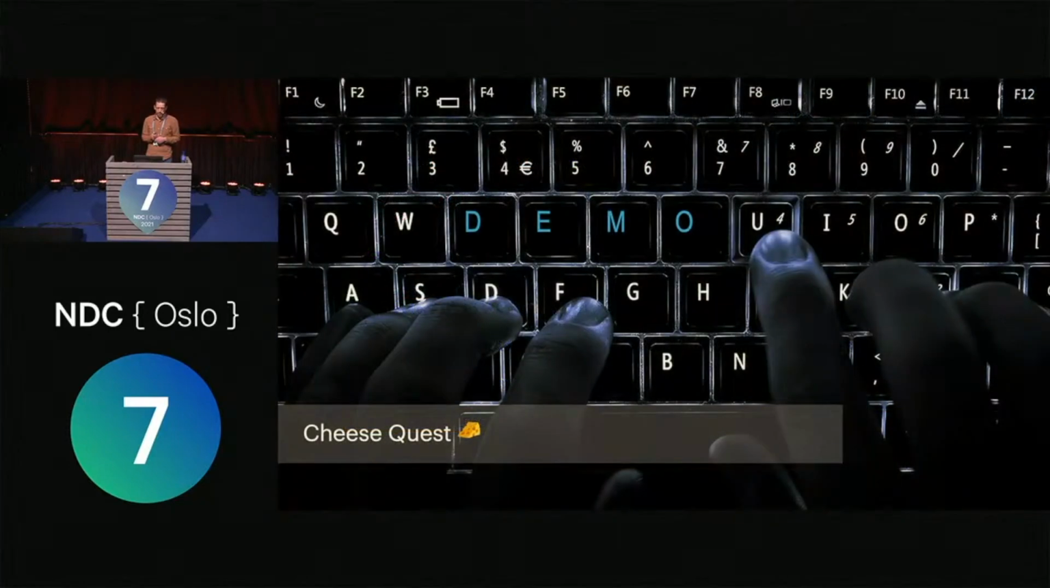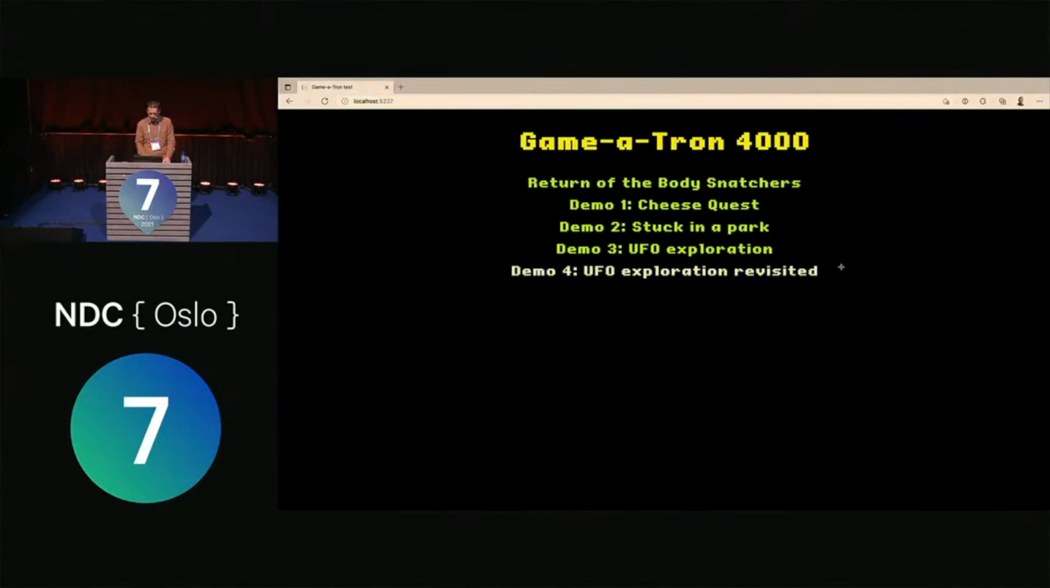All right, so let's show you something that actually works. Okay, so this is my first demo. It's called Cheese Quest. A lot of these games were ending in the name Quest. So this is my select game page, right? So it basically shows the title of my engine, which is Game-a-Tron 4000, and then it shows all the games that it has found and that I can play.